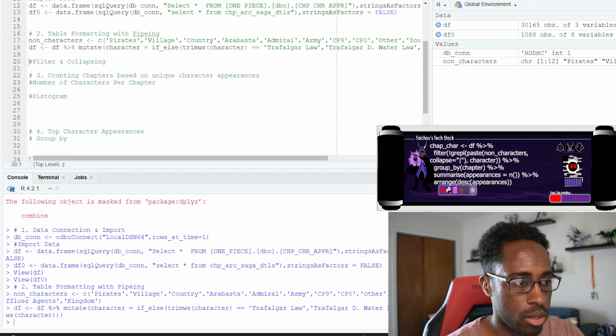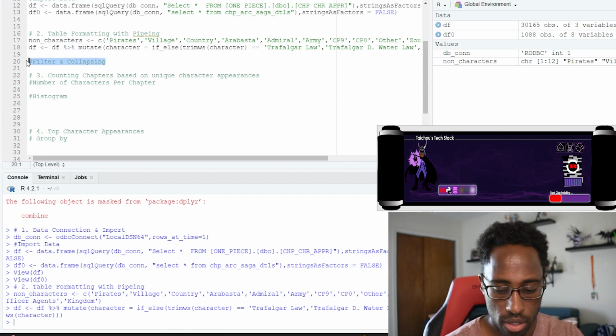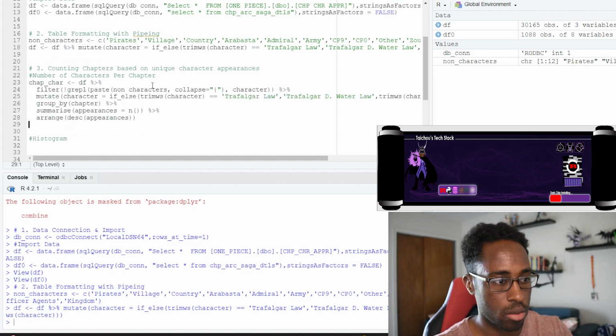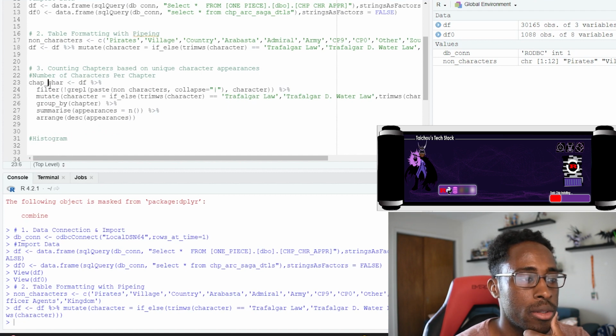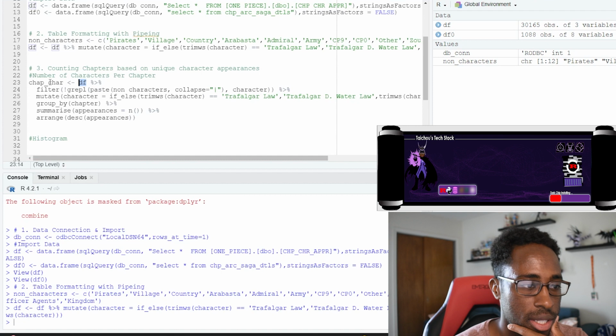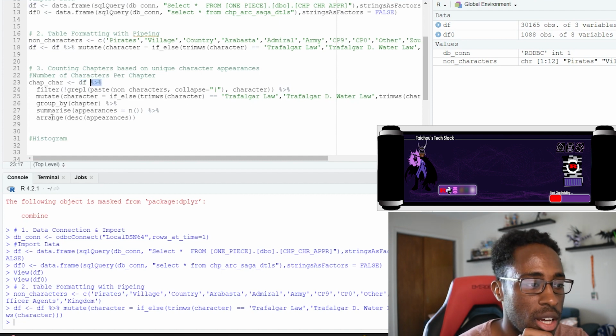Cool, so here is what that part looks like. Let me remove this. Number of characters per chapter. So I'm creating a chapter character variable and using the df, the data frame, and I'm making them one-to-one. So essentially, first step, it's the same thing. But then I'm using this pipe, which allows me to do additional processes on that.